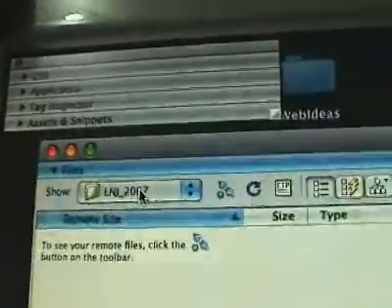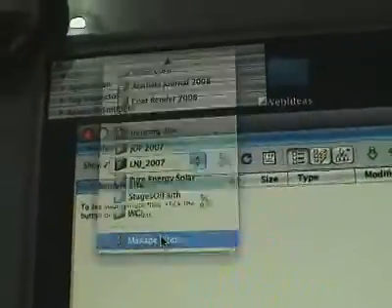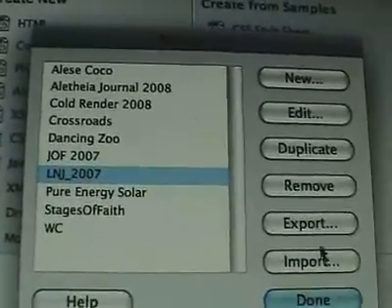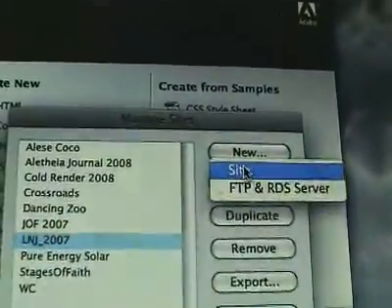So where it says show, above my remote view, I'm going to choose manage sites, and that opens up this other window, and what I want is a new site. So it's going to bring up a view like this.